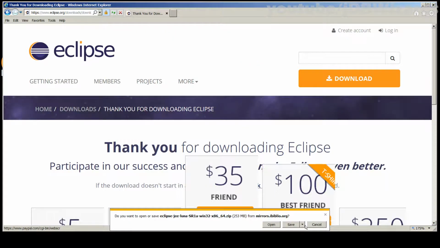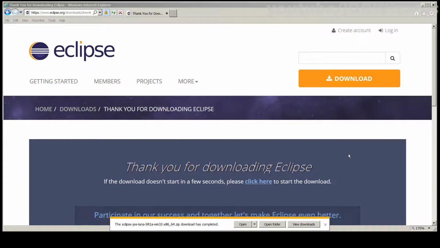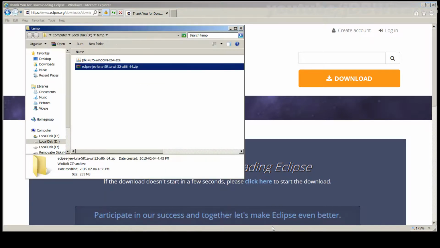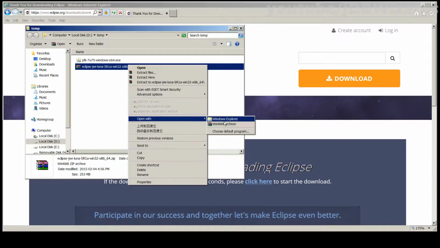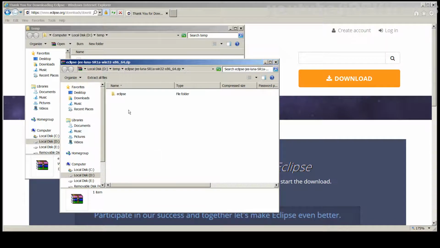Save the Eclipse zip file onto your hard disk. In this example, I saved it under the D drive temp folder. Let's wait 7 minutes for the download to complete. When it's done, unzip the folder. You can unzip it to the folder D drive Eclipse. There is no installation process for Eclipse. It can be used directly after unzipping.